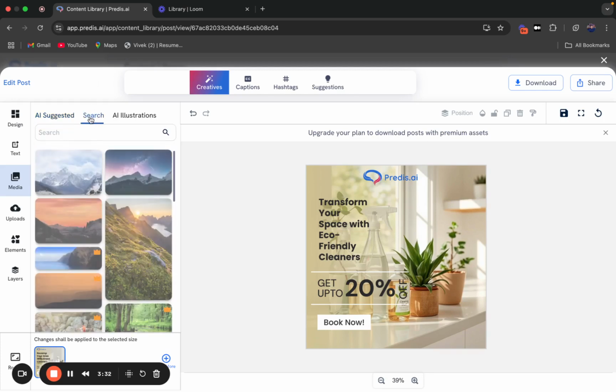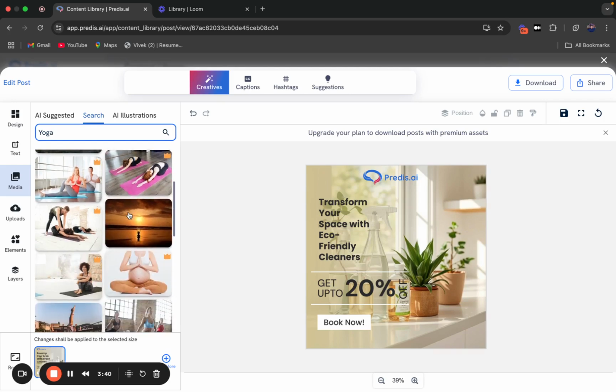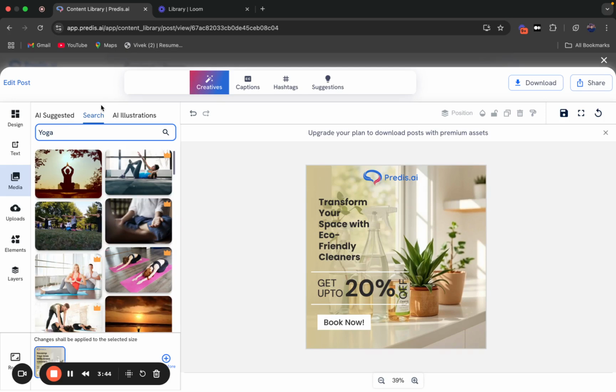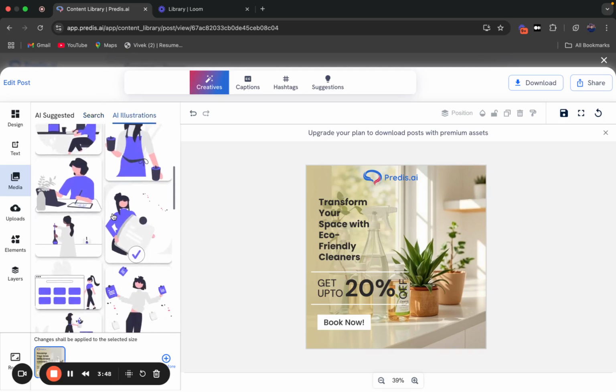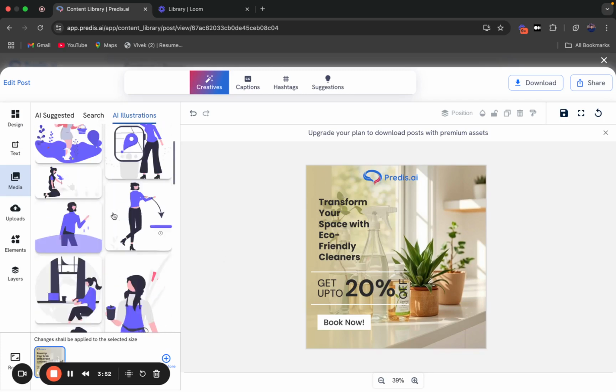Now I can even search for an image. Let's say I don't want AI searched images. I will search for maybe, let's say, yoga. So yeah, like that, a few images will come to me, and maybe let's say if I want to pick one of those, I can do that. Same thing with AI illustration. So we have AI illustration also. So let's say if you want to pick any one of those, you can do that.